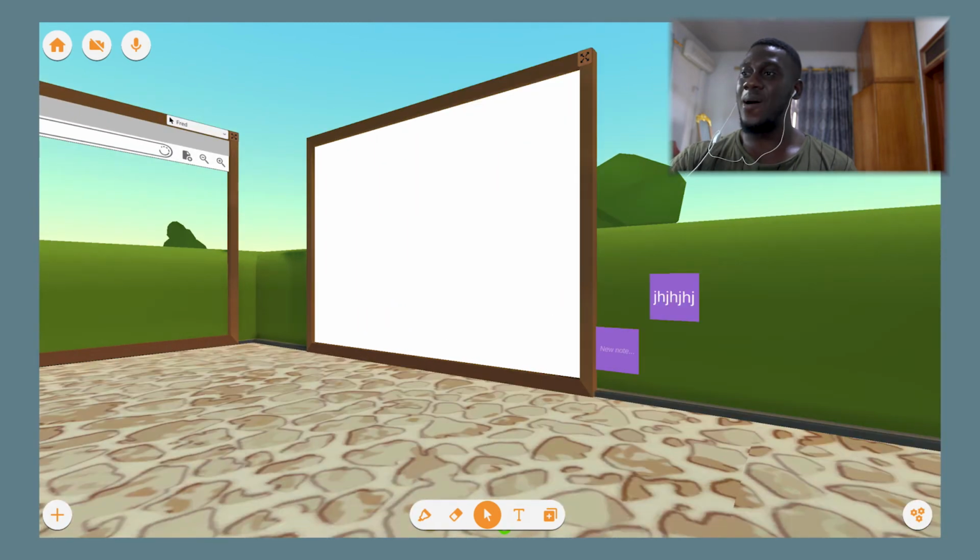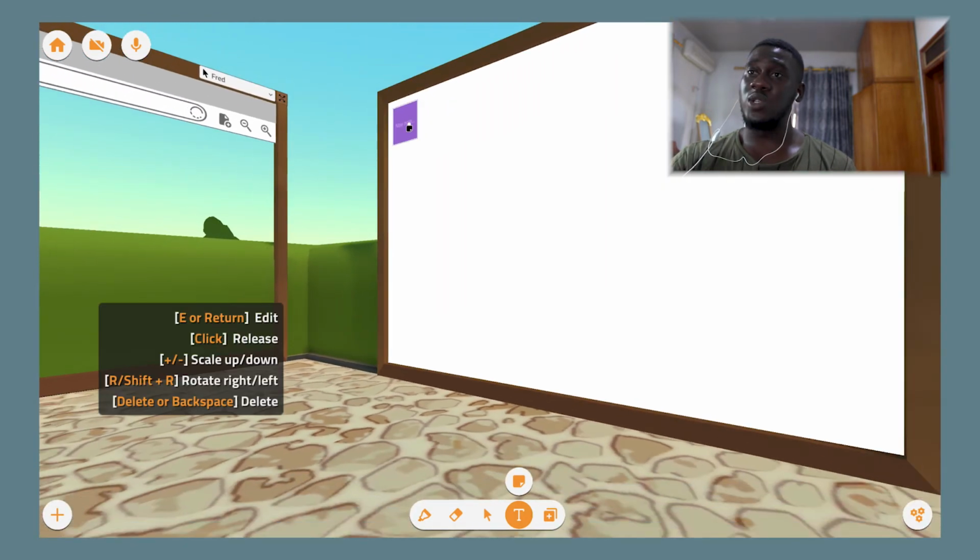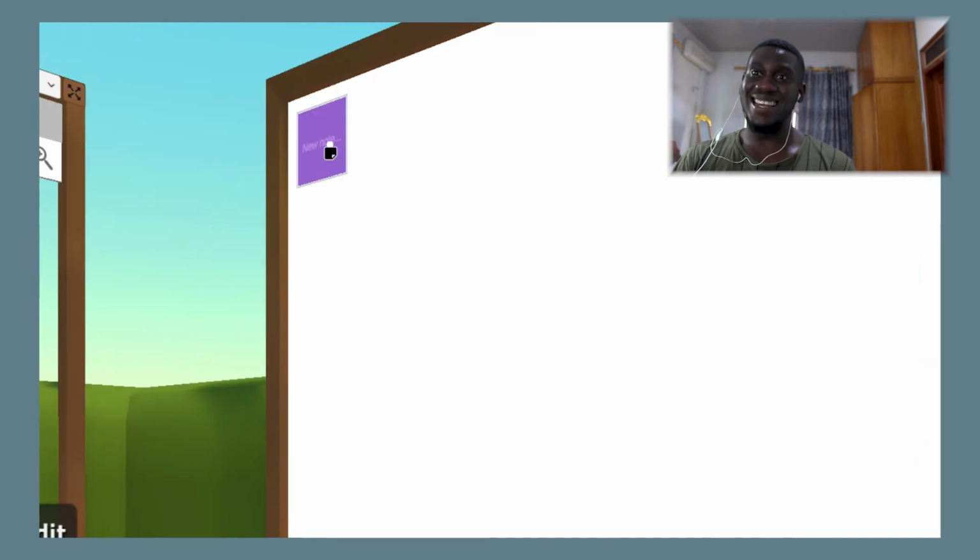Perfect. And now, this is our text tool in Koala. This helps us to place sticky notes anywhere we want. So let's place one on the board. Boom. And once we want to type, here are the instructions. E for edit, click, release, plus or minus, scale up or down, R or shift plus R, rotate right or left, delete or backspace. Definitely editing this.